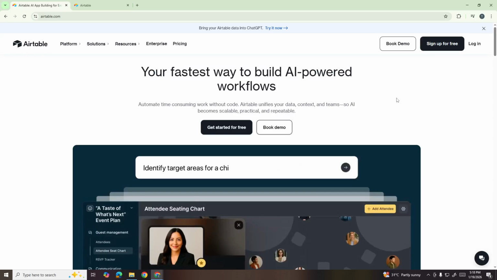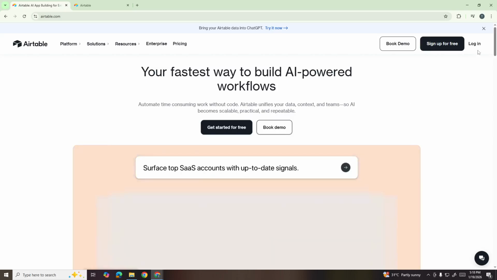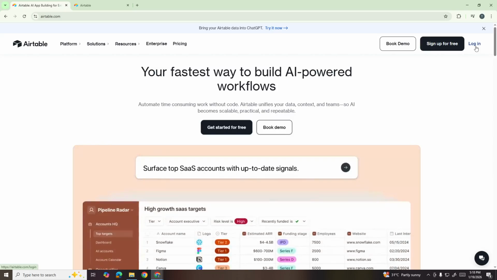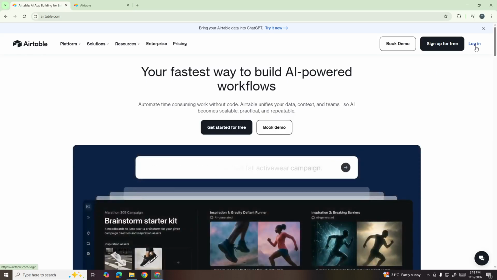First, open your browser and navigate to airtable.com. Once you're there, go ahead and log in to your account using your credentials. Make sure you're using the account that contains the base you want to work with.